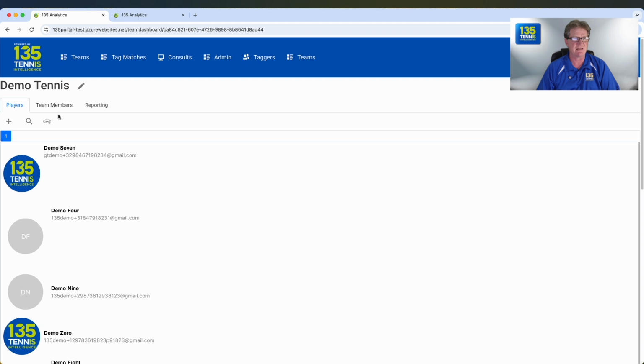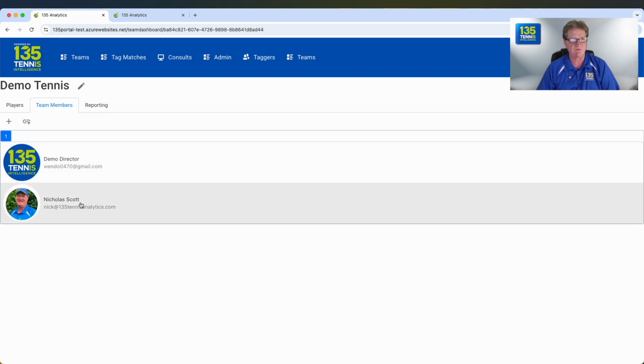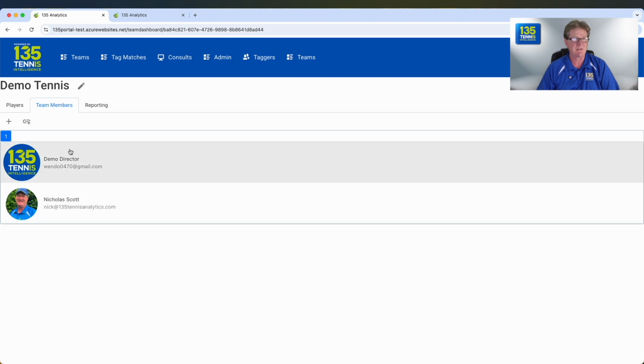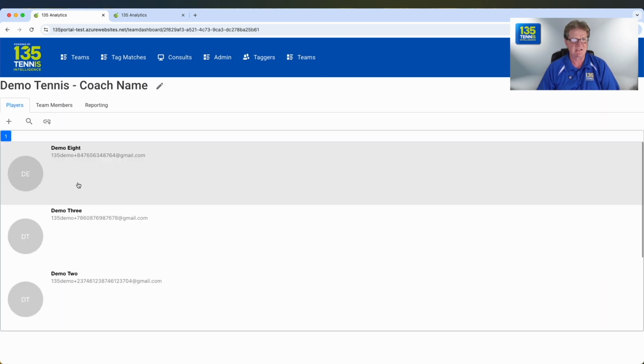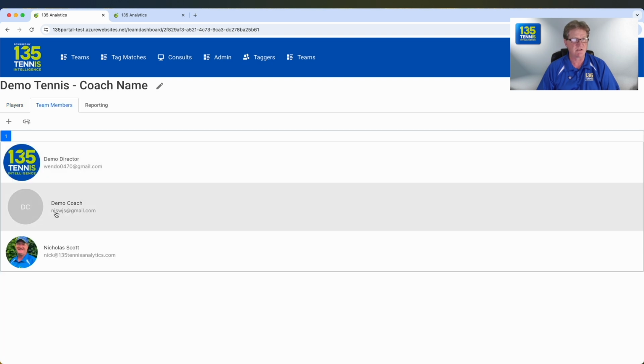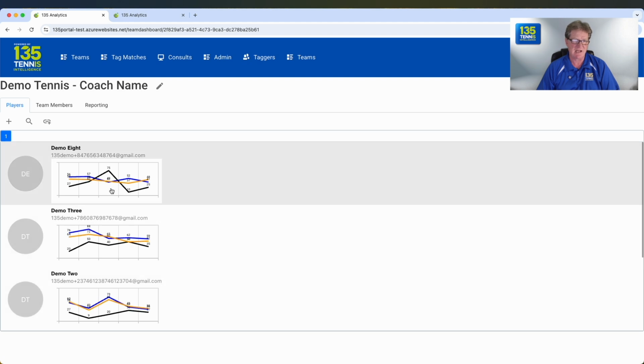But the Demo Tennis master list at the moment has 2 people in this case designated to it. So it's the director of the academy and maybe the 135 expert. They are the people who can see all reporting and all players. However, if I go back and I have a look at Demo Tennis under a particular coach's name, we might want that coach to be able to see their own players. So we've added the demo coach here and they can see a list of their players there. It's exactly the same data as what's in the master list, but these 3 players are under that particular coach, and that coach can then see the reporting of their players.